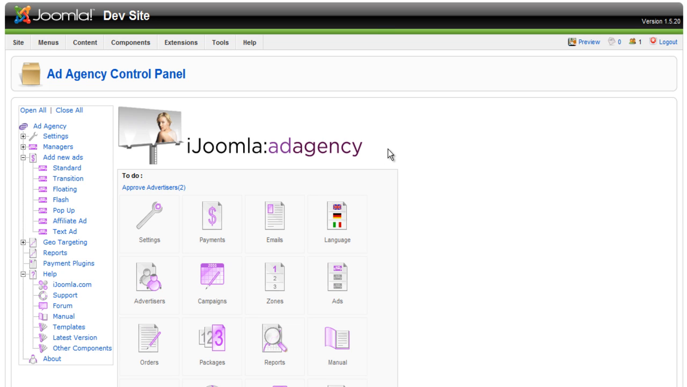Hi everybody, this is Mirav, and today I'm going to teach you how to add a pop-up or pop-under to your site using a Joomla ad agency. So here on the left, under Add New Ads, select Pop-up.